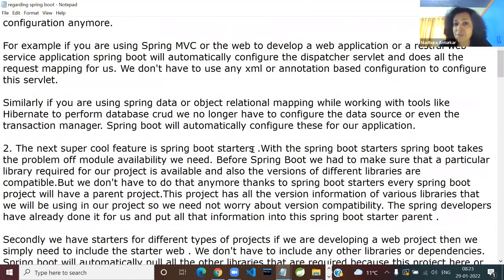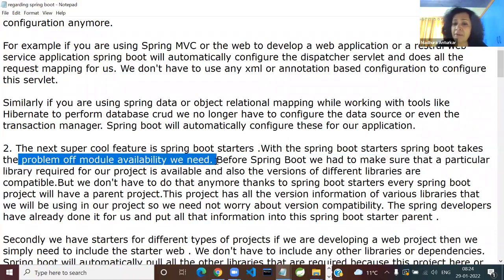Another USP, which programmers are fond of, is the Spring Boot starter. So you tell me, obvious, dumb question. Would you like to add one Spring Boot starter tag in a pom.xml, or would you like to copy-paste 10 dependencies associated with it? Of course, a single starter. So read this carefully. Spring has come out with the approach of a Spring Boot starter. With the Spring Boot starter, it reduces our headache of module availability.